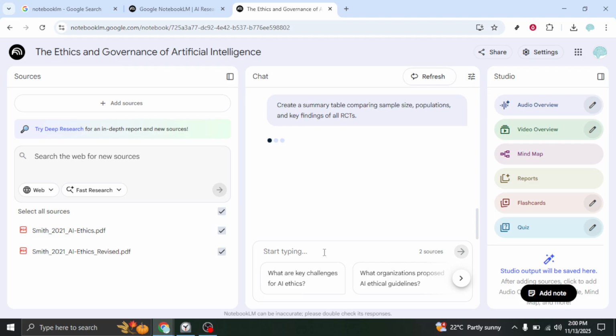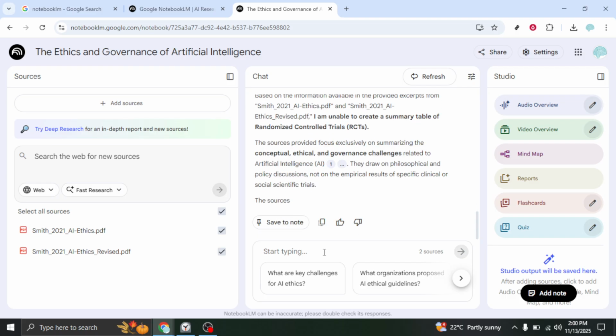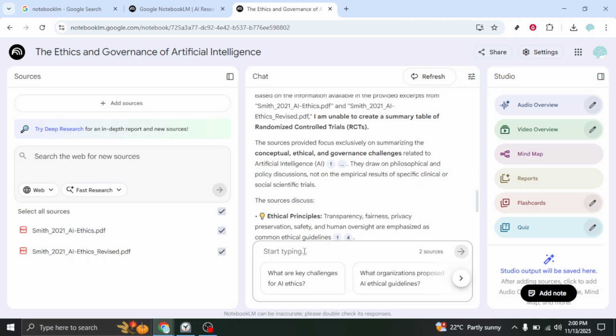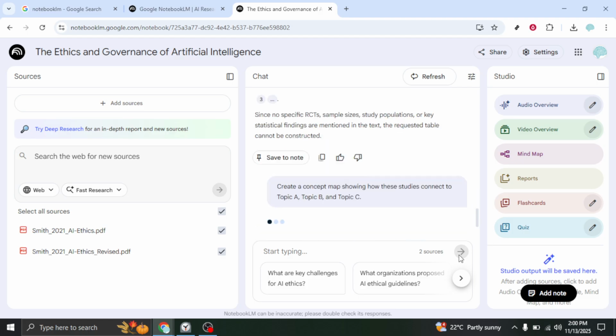Now, consider building a literature map. This visual component is powerful for understanding how different studies connect to your topics of interest. Try using a prompt such as, create a concept map showing how these studies connect to topic A, topic B, and topic C. Once again, hit that Submit button to generate the map.